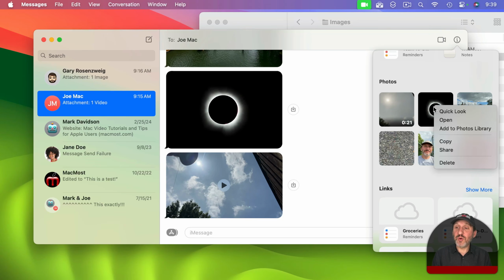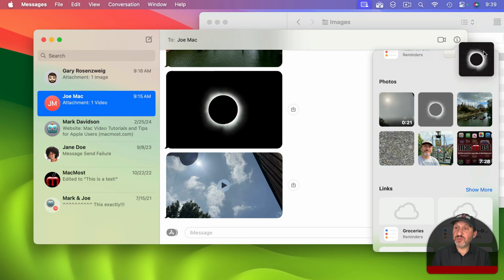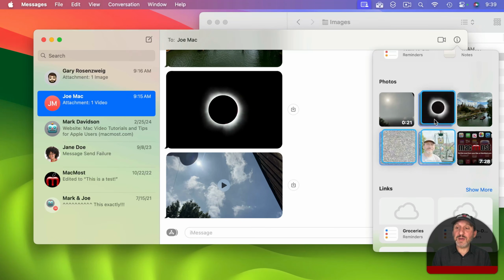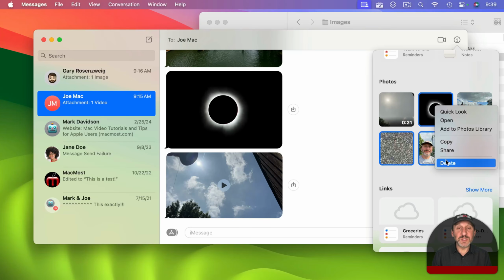Here you can control click on these and get the Add to Photos library, Copy, a Share option, and Delete. You could also drag and drop from here, and you could also select multiple ones. So I can select this one, and I'm going to command click and select this one and this one. And now I can drag all 3 of these like that, or control click to delete them all.